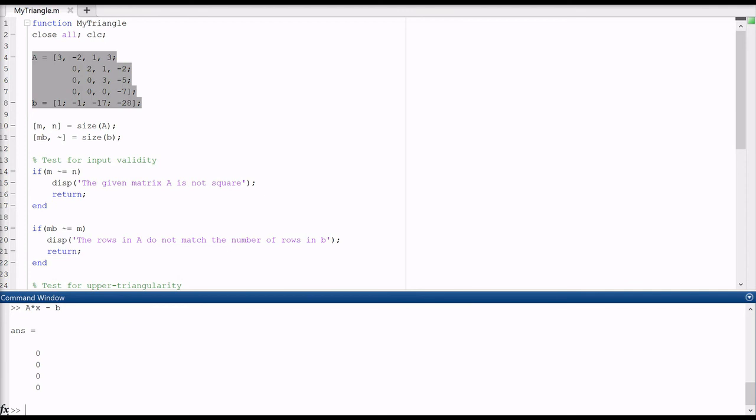So that's just a quick MATLAB implementation of how to solve and check validity for upper triangular systems and how to use back substitution to solve them. We're going to use this later for the Gaussian elimination function.